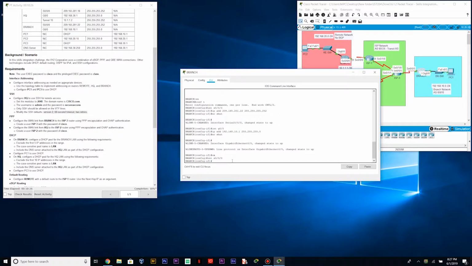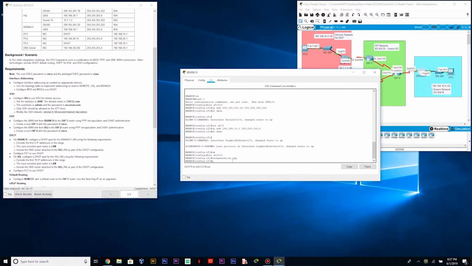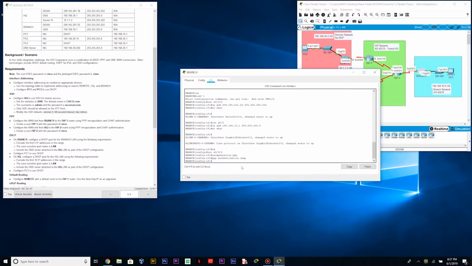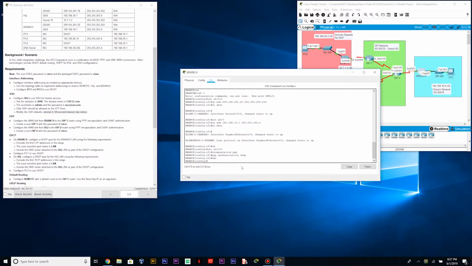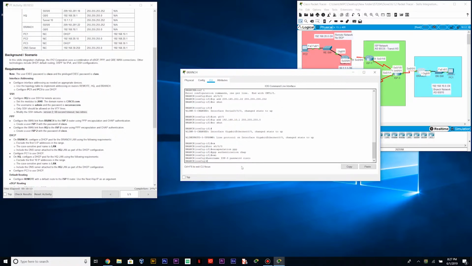And we're going to go ahead and enable PPP. So encapsulation PPP. And the PPP authentication method will be CHAP. All right, exit. And now I just need to create a username, ISP3 with the password Cisco. All right, and we're going to do the exact same thing on our headquarters router for our ISP2.